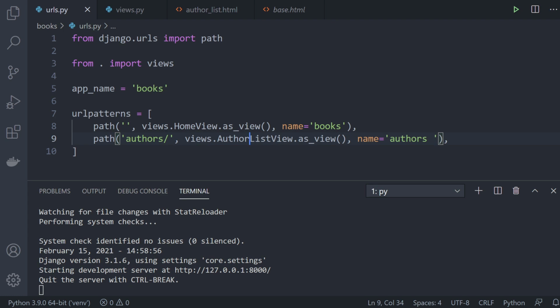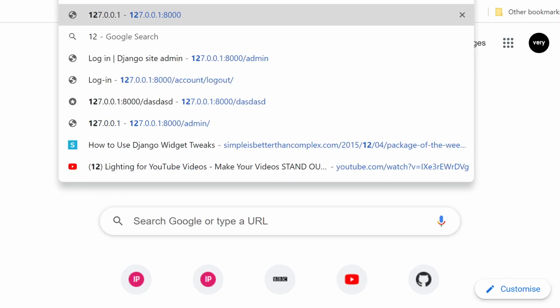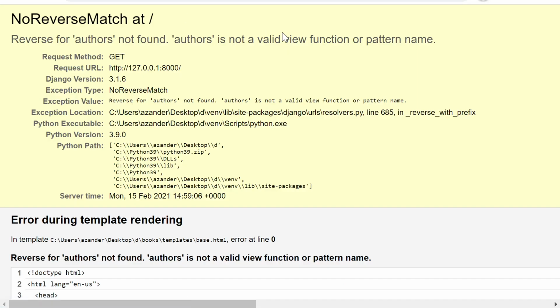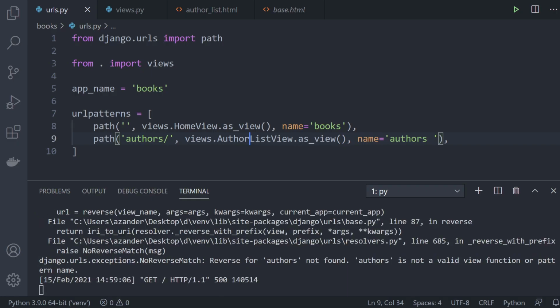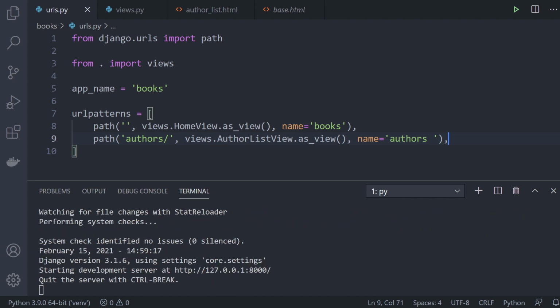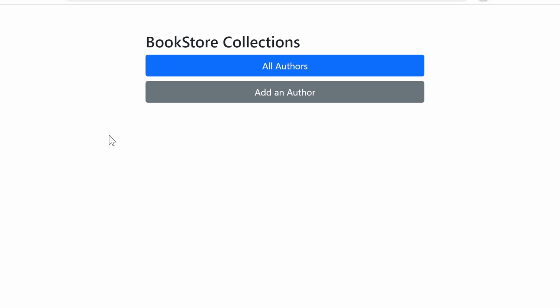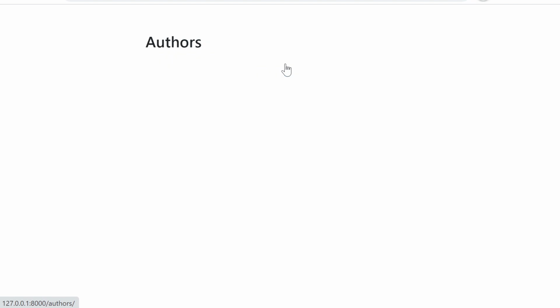Also, I was sharing the wrong system earlier when I was opening up the project. So we've got a NoReverseMatch here: authors not found, is not a valid view function name. Okay, let's go back very quickly. So authors. Let's get rid of that space there. There we go. Okay, so our project is up and running. Let's go to all authors. So we've now got our template in place. Now we need to loop through all the authors and display them.